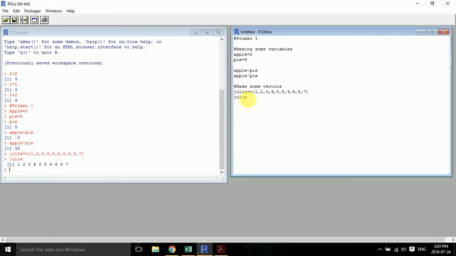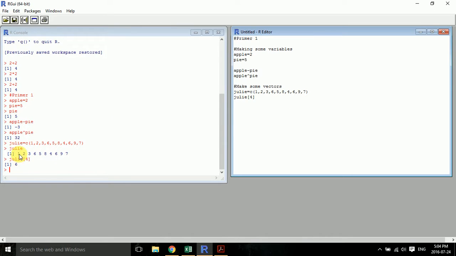Voila, isn't that fun? So now that we've made our vector, what are some of the things that we can do similar to what we were doing in Excel with Julie? For example, if I wanted to know what a particular number was in the series, I could ask what is the fourth number in Julie. So I would go Julie, open square bracket, 4, close square bracket, and run that. And it tells me that the fourth number in the series is 6.